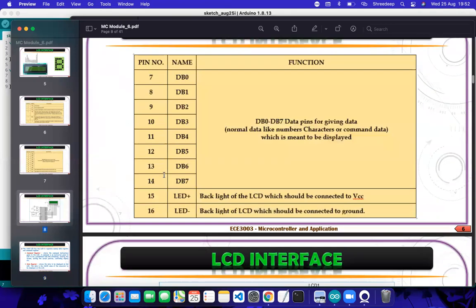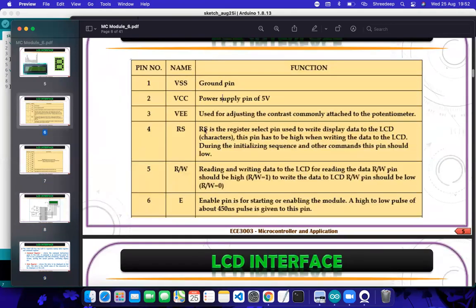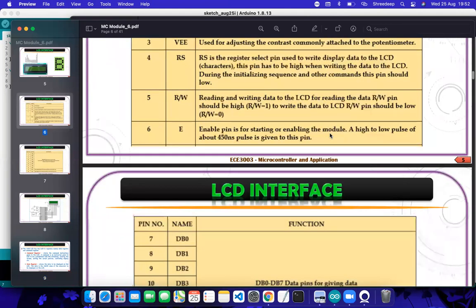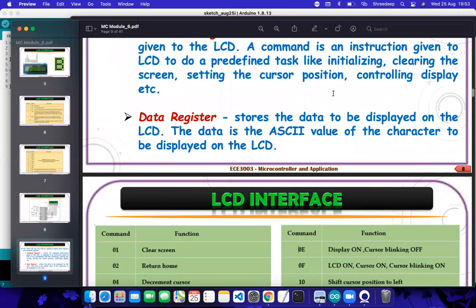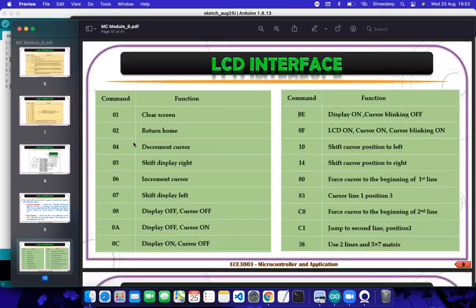And of course, Ravi, how to distinguish data and command? The LCD looks at the RS signal. If the RS signal is low, definitely it is a command signal, right? If the RS signal is high, it is basically a data signal. So these are the different inputs.